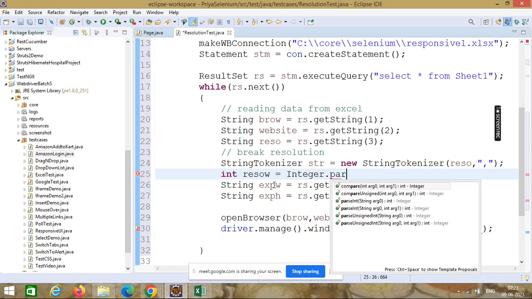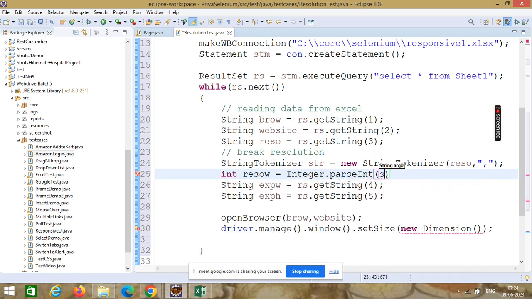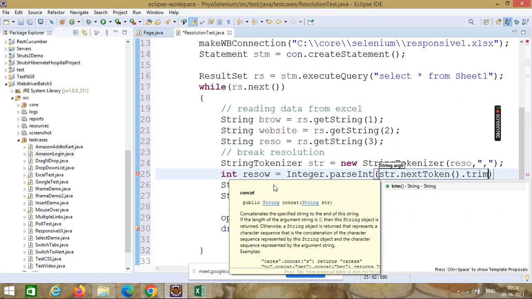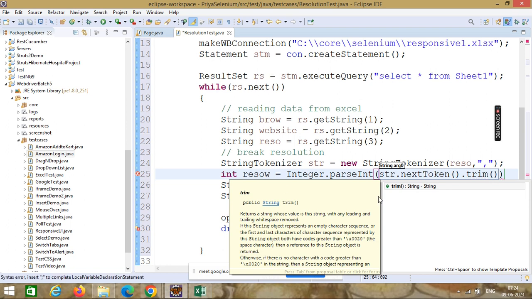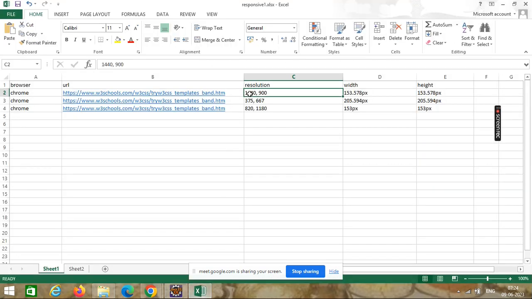Integer dot parseInt and str dot nextToken. So it will break the first 1140, remove the space if any, and convert to the int. Similarly 900.